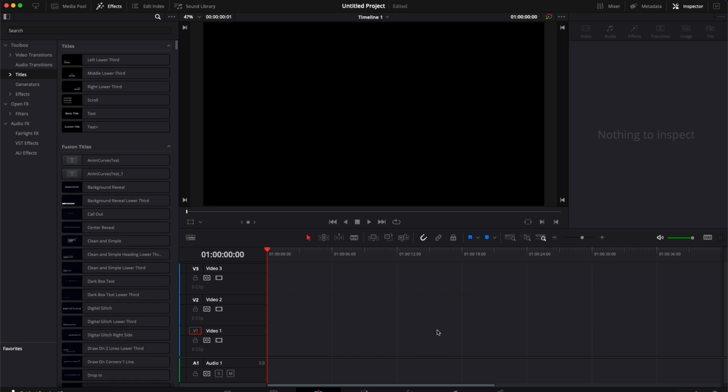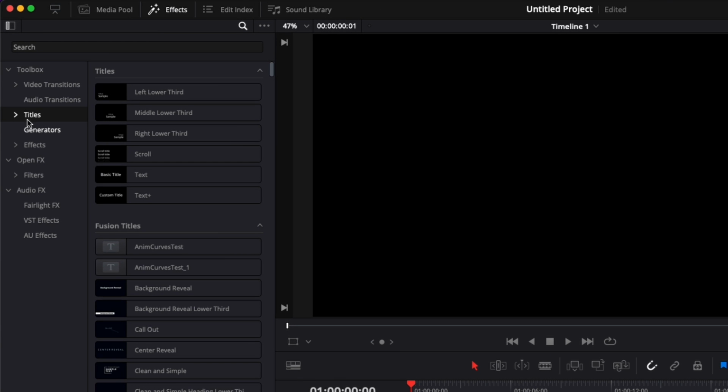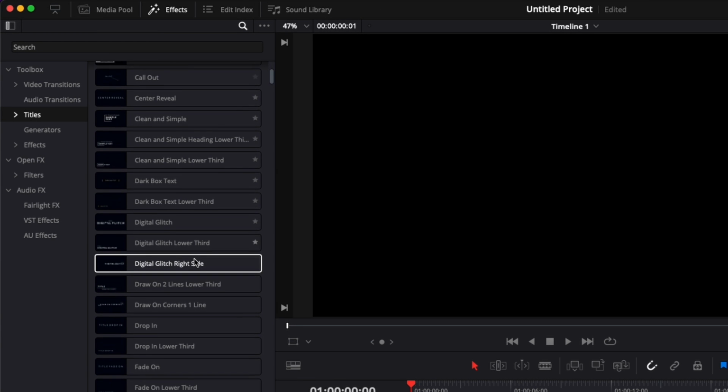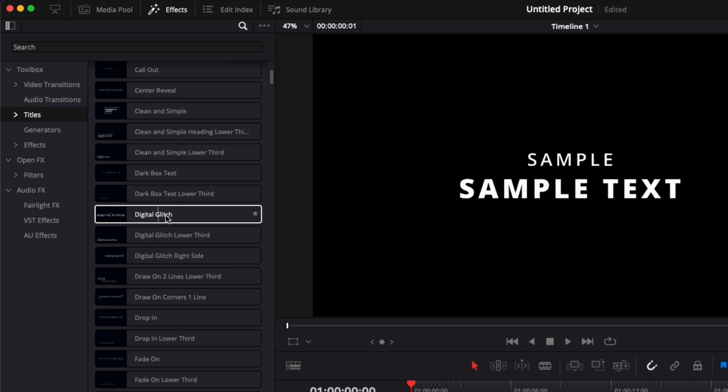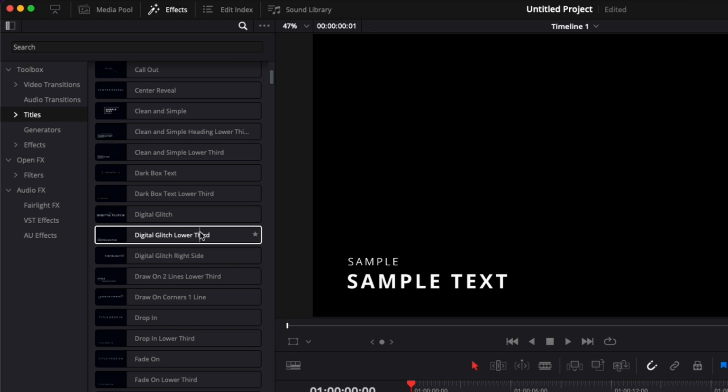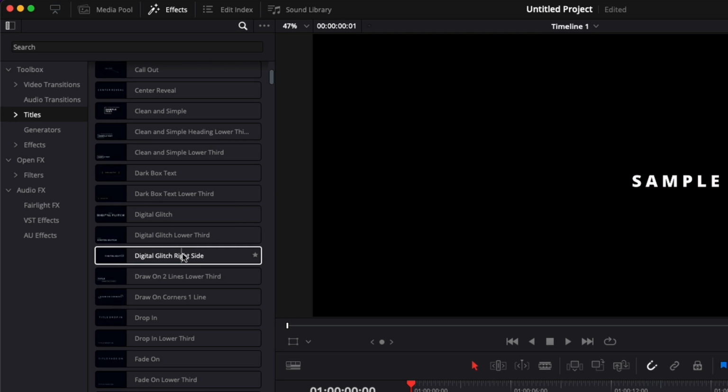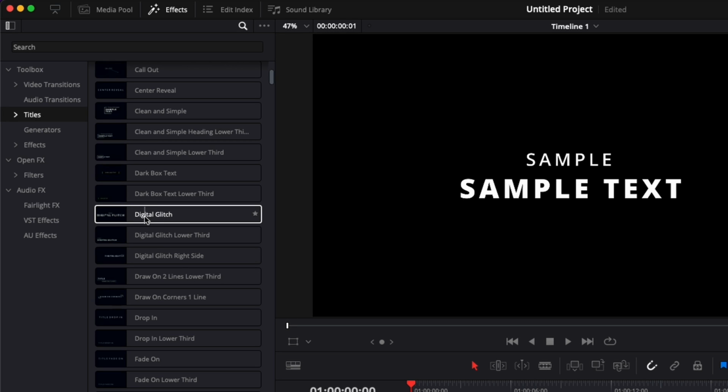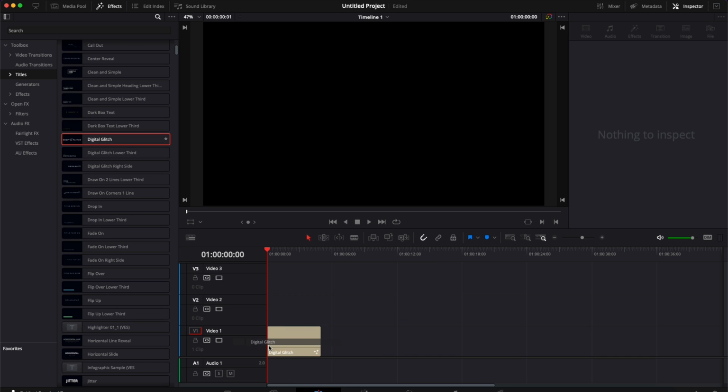Alright, so we're on the edit page, and to do a text glitch is very simple. There is already a preset existing in DaVinci, so you're gonna go over to Effect, Titles, and then you're just gonna scroll down here to Digital Glitch, and then you have three options. You have Digital Glitch, Digital Glitch Lower Third, and you have Digital Glitch Right Side. Right now, we're just gonna take the digital glitch and drag it in our timeline.